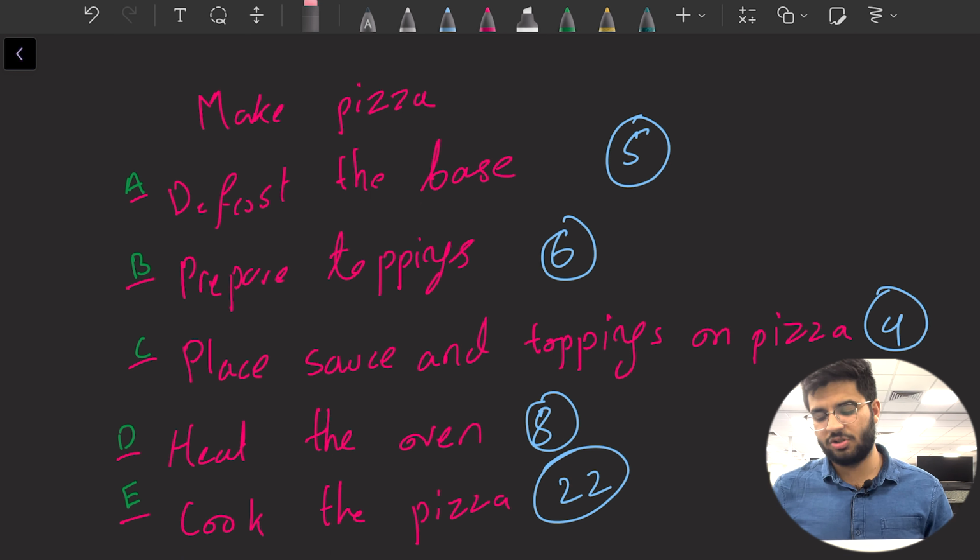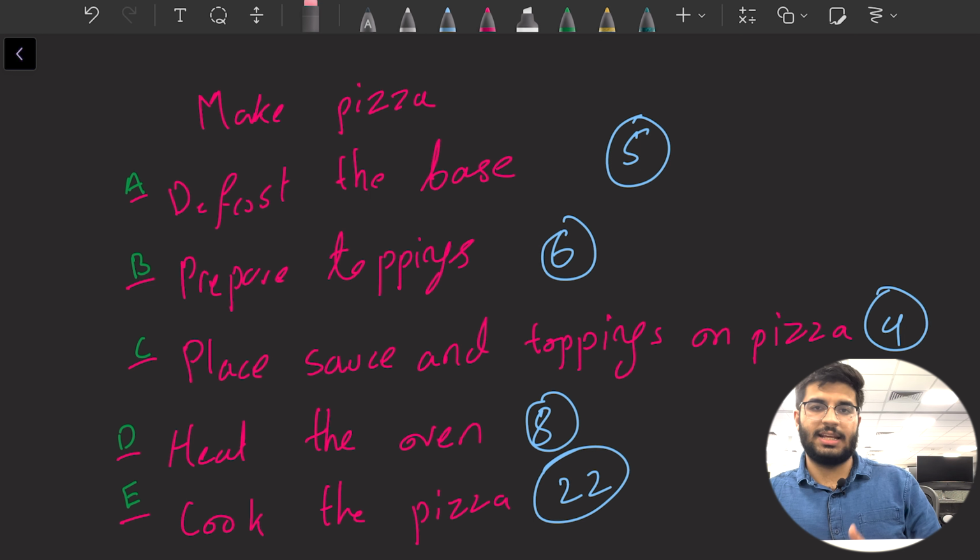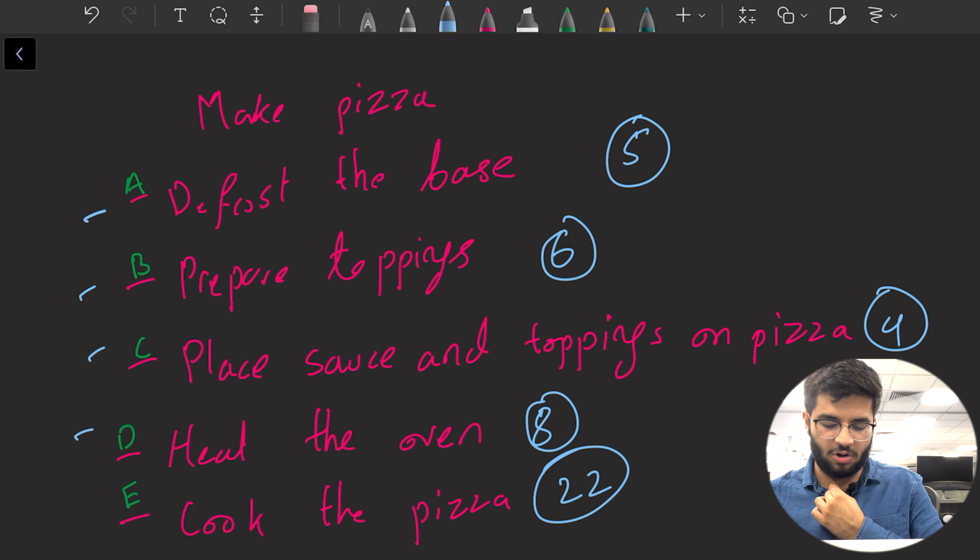Fairly straightforward process. Now, let's say these processes take some amount of time. Let's say defrosting takes 5 minutes. Preparing toppings takes 6 minutes. Sauce and toppings on the pizza takes 4, and then 8, and then 22 minutes. What I've done here is I've given these tasks labels because I'll be using them later on, and I don't want to rewrite the whole task. So I'll just say task A, B, C, D, and E.